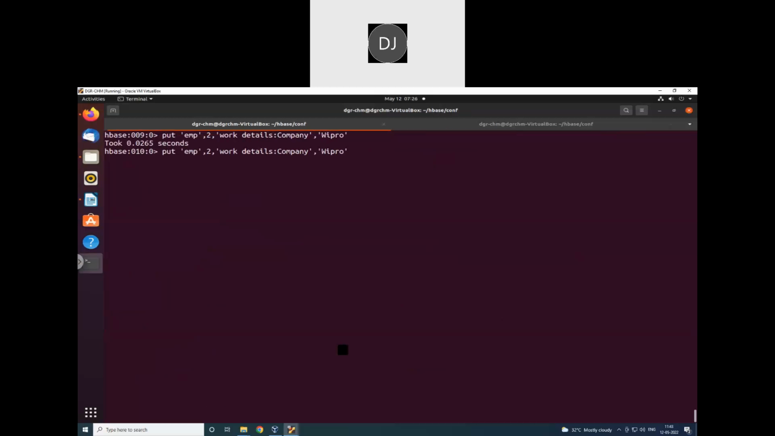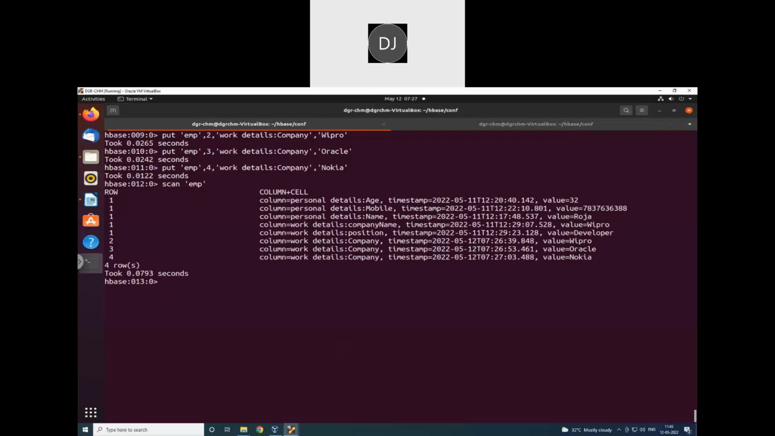Okay, it took, and I will add it for row ID 3 also, like Oracle, something like that. Then we will do it for row ID 4, something like Nokia. Okay, so many row IDs I have written. I will scan it and show. Okay, many row IDs. Then we will delete it one by one.